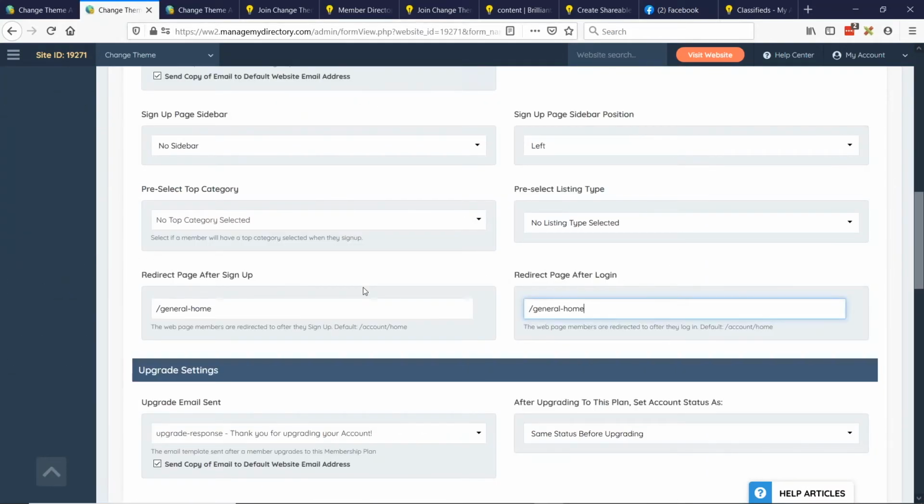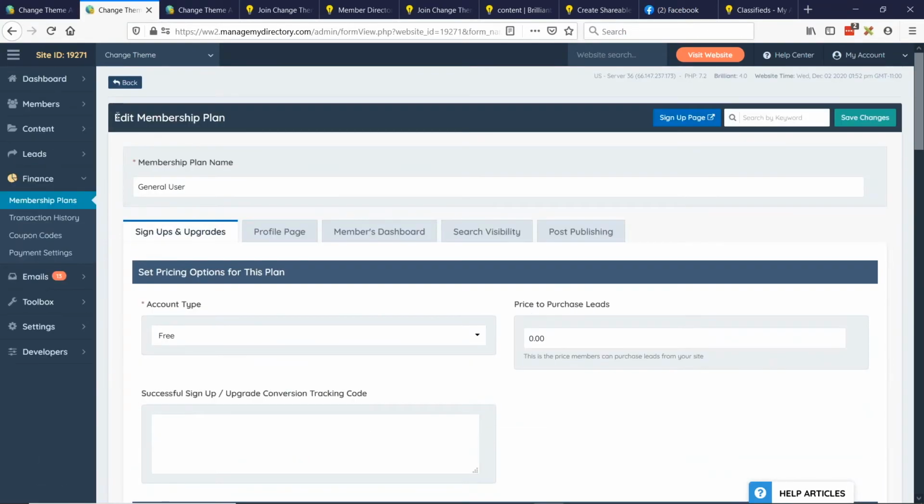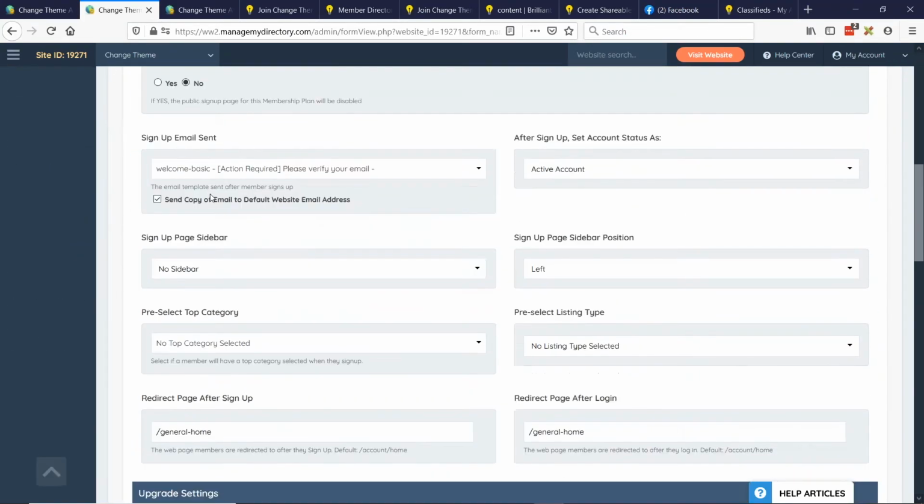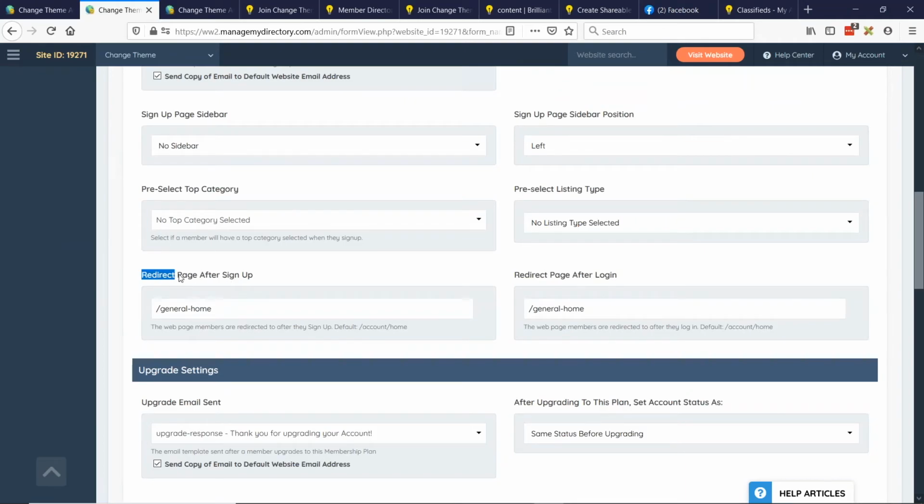So just to reiterate for you, under the membership plan settings, the first tab, just search for the redirect page after sign up and redirect page after login. And then you can set the pages they'll be directed to after sign up and login respectively.